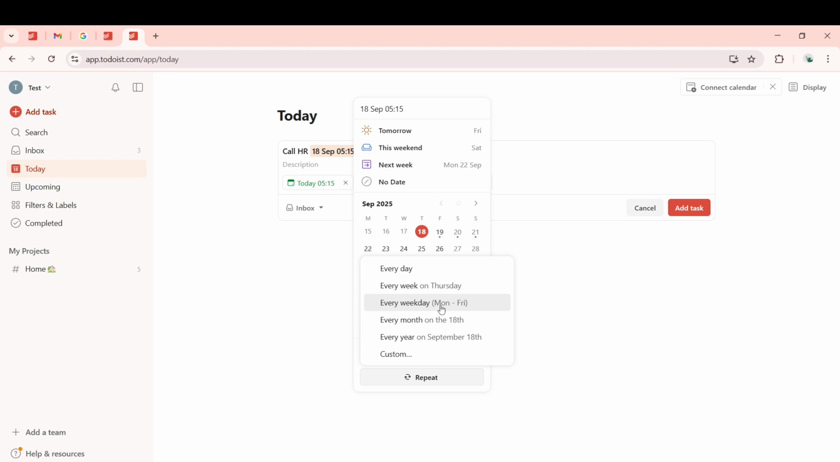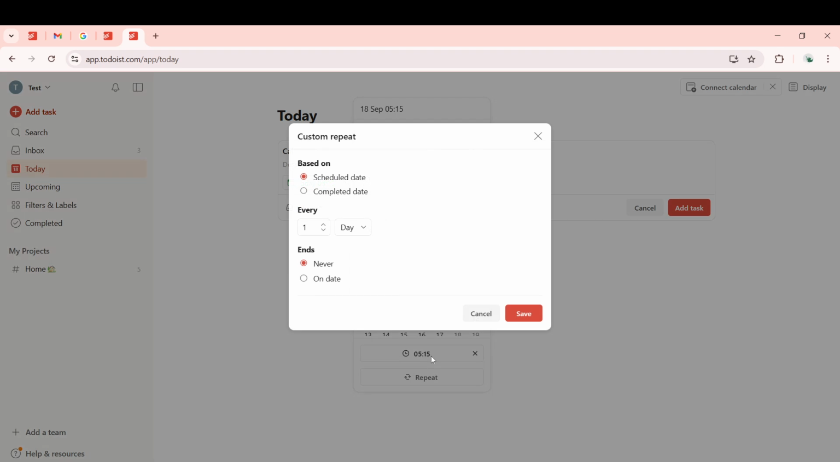This will give you more control to specify whether the task recurs based on its scheduled initiation date or the day you complete it, how frequently it recurs, and when, if ever, you want this task to stop showing up. Finally, once all your preferences are set, click on Save to lock in your changes.